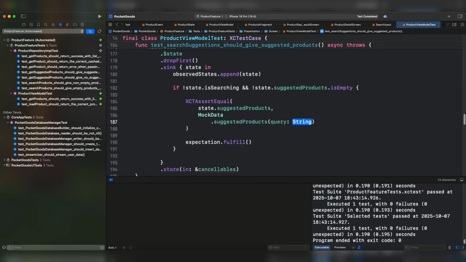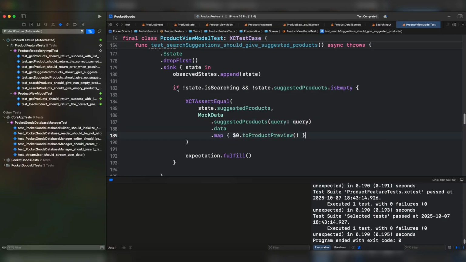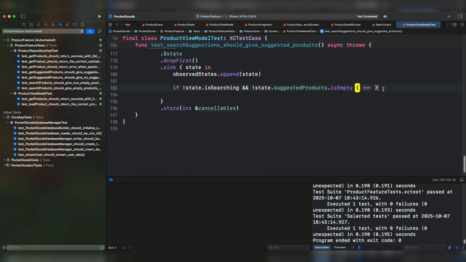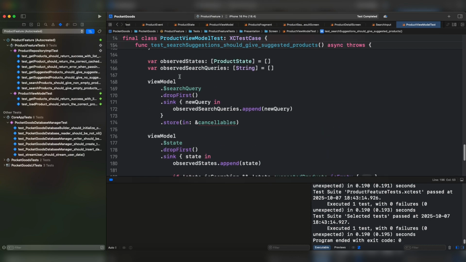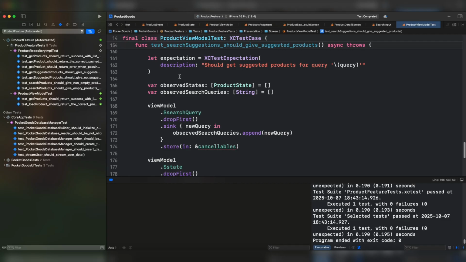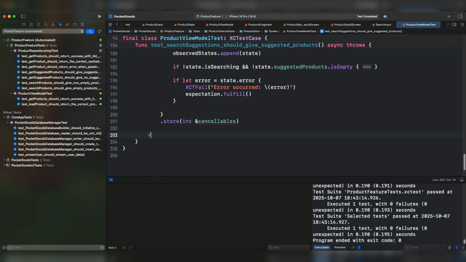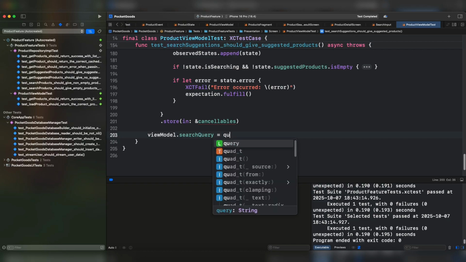Suggested products, and we have to pass here the query, and we have to map everything to products preview. I'm gonna fold this section. In case we have an error, we need to fail the test. Keep in mind, we are not triggering anything yet. We are not even acting. We need to act basically by doing view model and search query. We need to change the search query to the query.